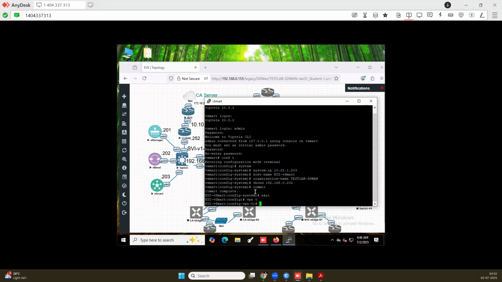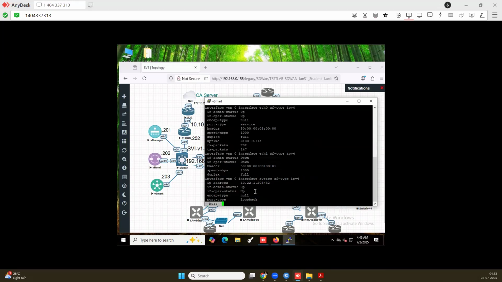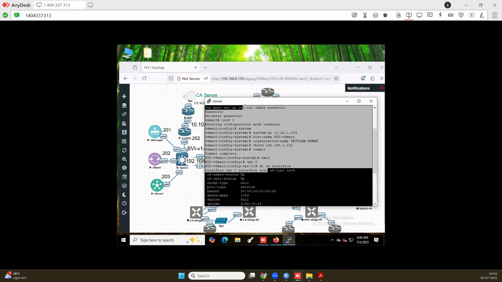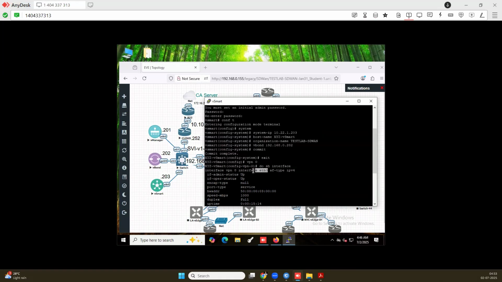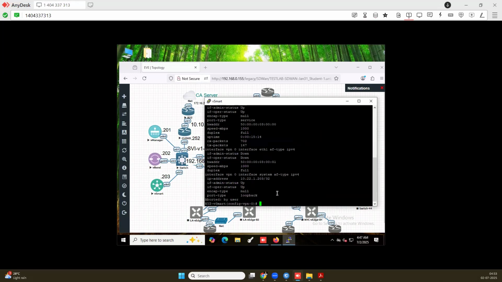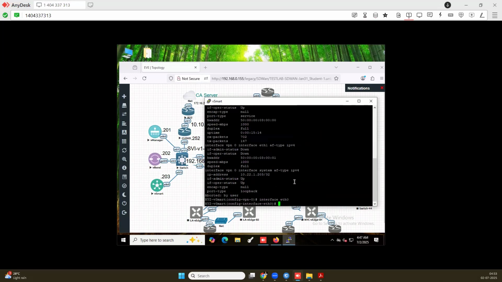So once inside the VPN 0, I don't know what the interface is. So I'll do the show interface command to find out what the interface under VPN 0 is. So the interface under VPN 0 is this one. I'm now inside interface ETH 0, Ethernet 0.